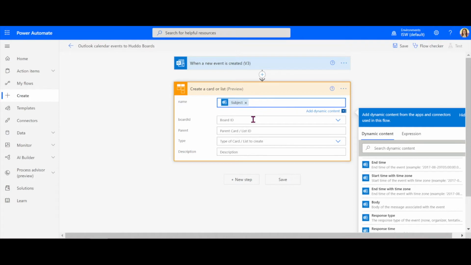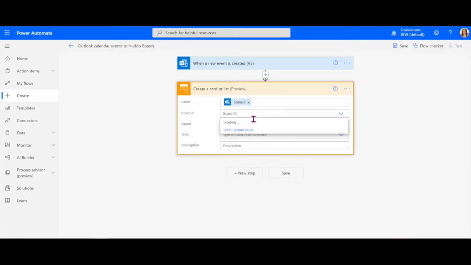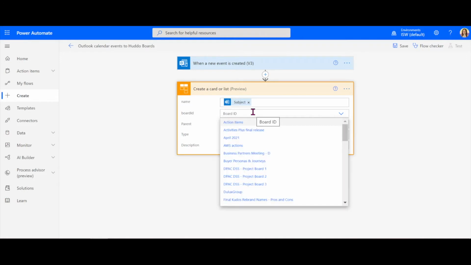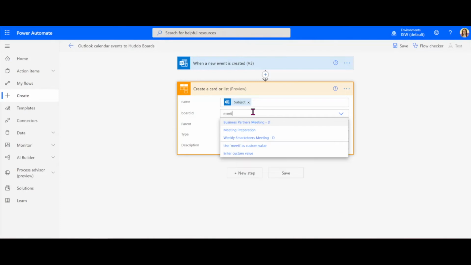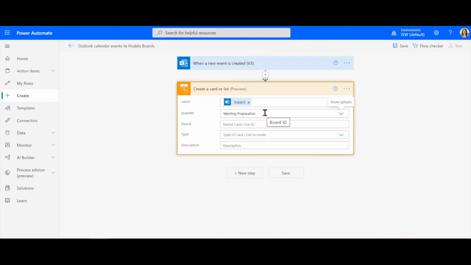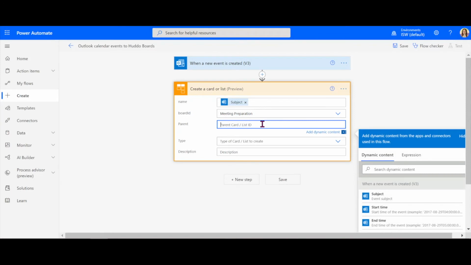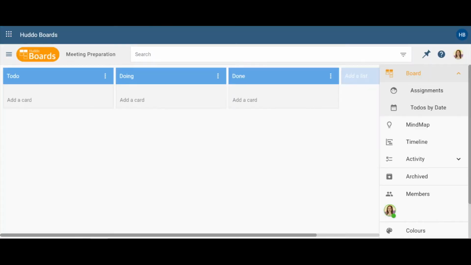The next item that we have to fill in is the board ID. So this is going to allow us to search any of the boards that we're working on, and I have one specifically that can help me get ready for my meetings called Meeting Preparation. The next thing that we're going to fill in is we're going to say where should this card sit in the board. Now I want it to sit under a list, so I'm going to come across to the board that I have already created.